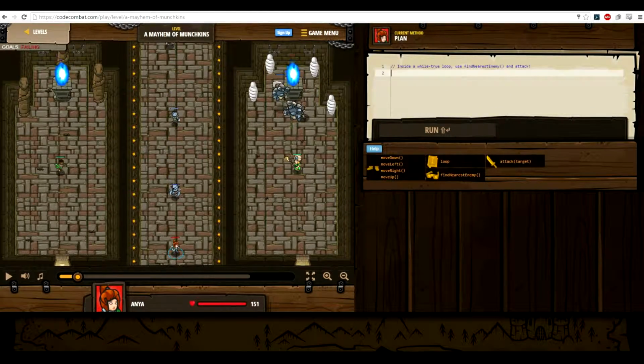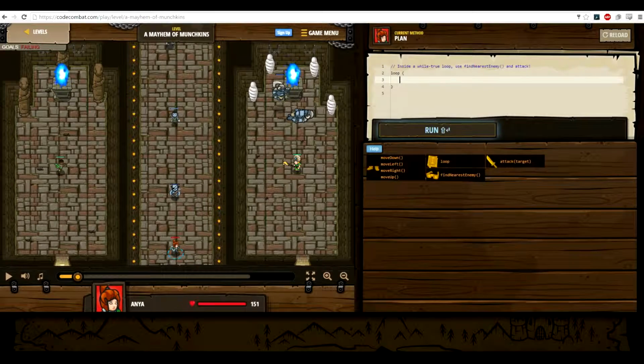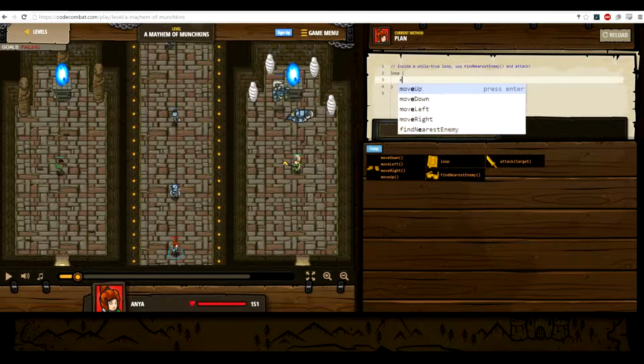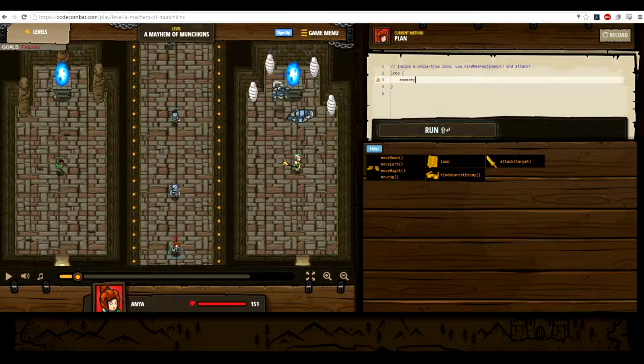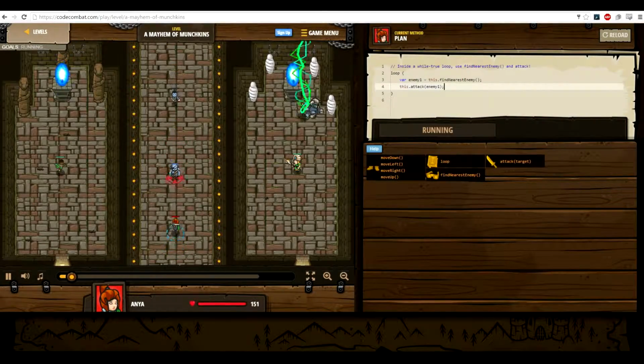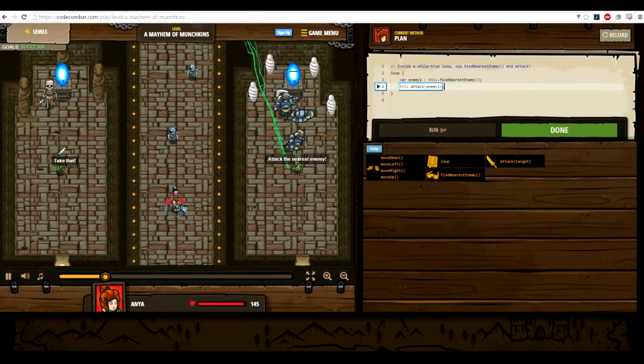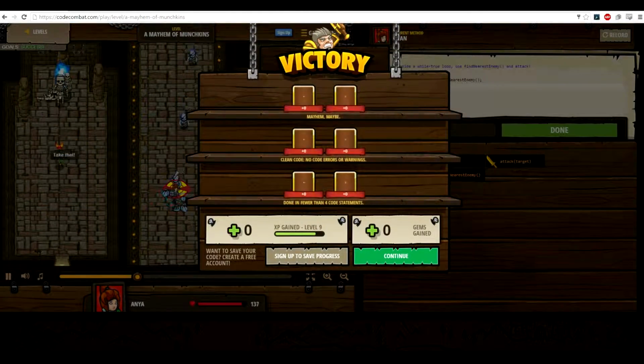Hero must survive. Okay. So loop. Enemy. Let's see. Enemy. Ooh, typing. It's getting really bad all of a sudden. Enemy 1 equals to. Ooh, I forgot the variable. Var enemy 1 equals to find nearest enemy. Attack enemy 1. Does the sword do it? Take that. Yeah, the sword will one-shot.